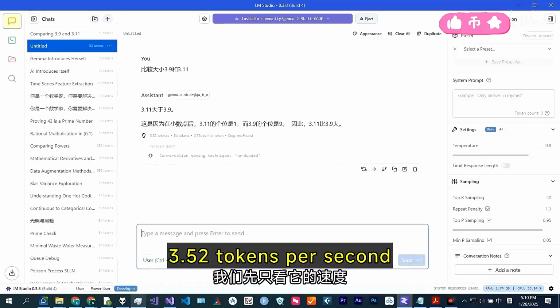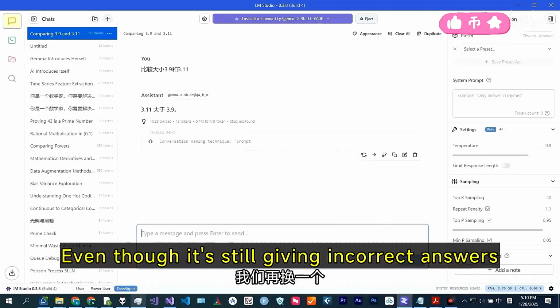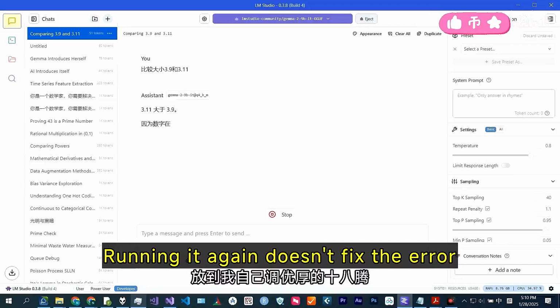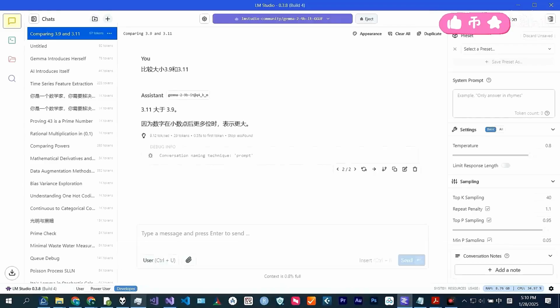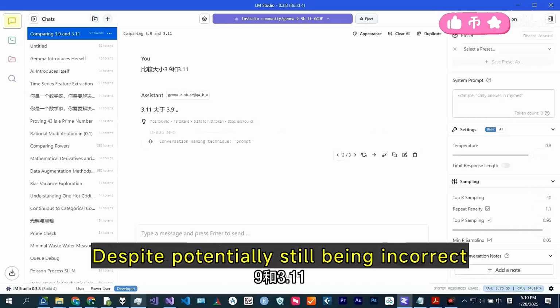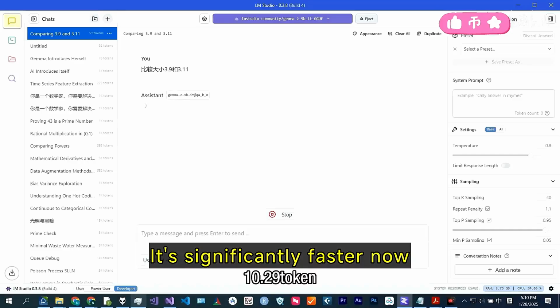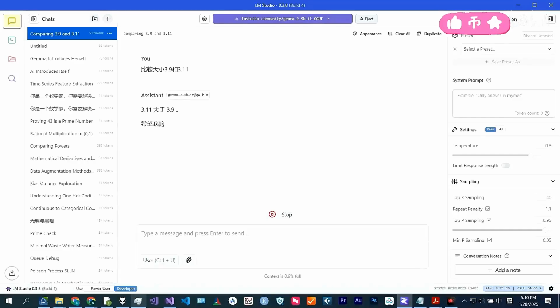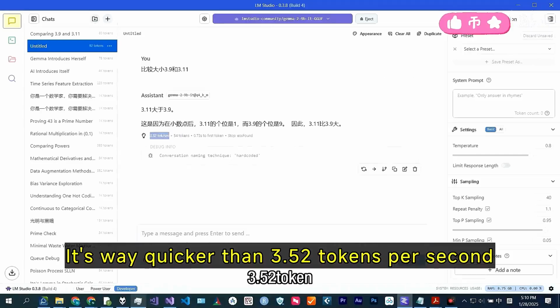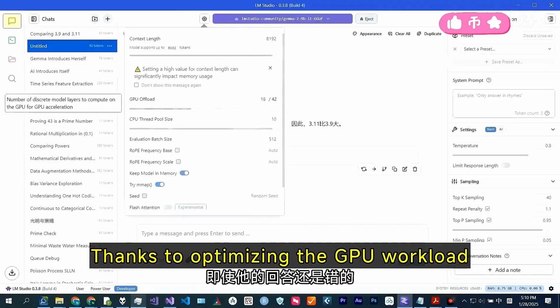3.52 tokens per second. Even though it's still giving incorrect answers. Running it again doesn't fix the error. Let's try once more. Despite potentially still being incorrect, it's significantly faster now. It's way quicker than 3.52 tokens per second, thanks to optimizing the GPU workload.